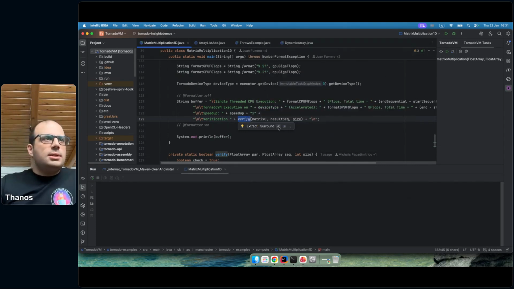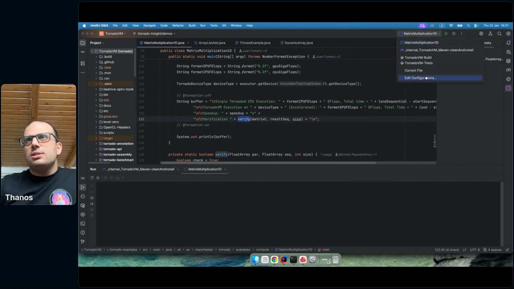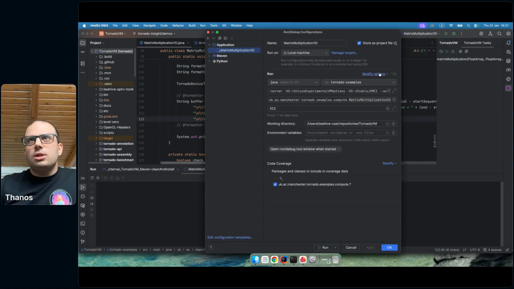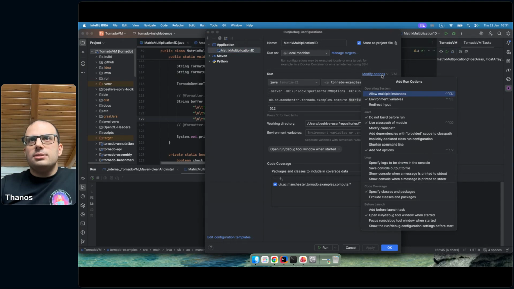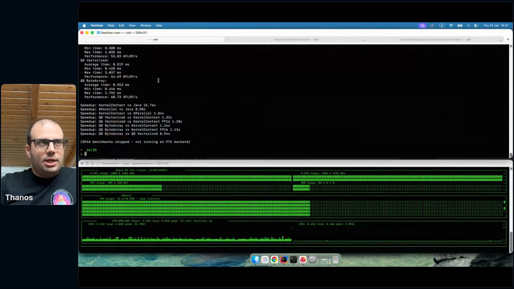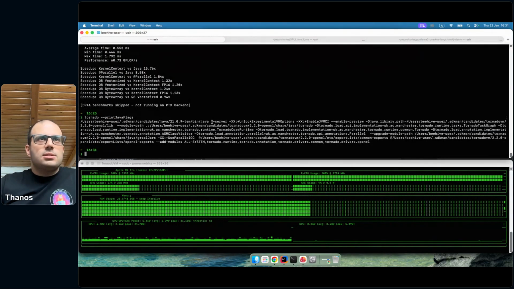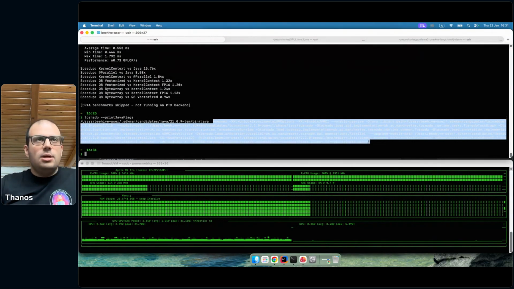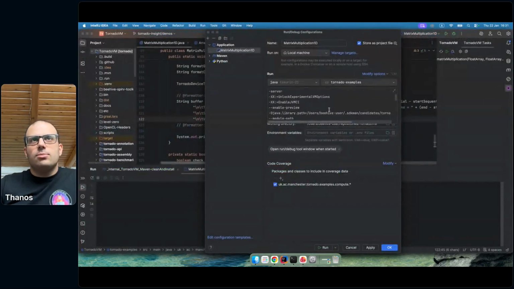Okay, let's run it in IntelliJ. So here we have the application. The only thing that someone needs to do is to edit configuration, add here the modify options, and add the VM options, as you see here, that has been already enabled. And this is the field where they actually need to copy paste the Java flags that I said earlier. So if you do tornado --printJavaFlags, those flags are the exact text that you need to copy paste in order to run from IntelliJ here.